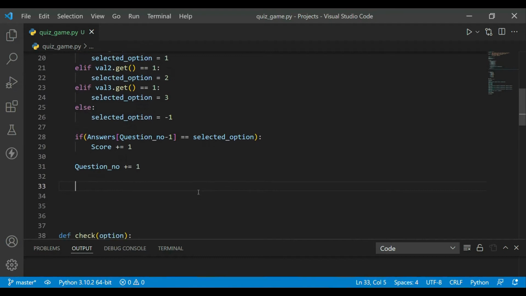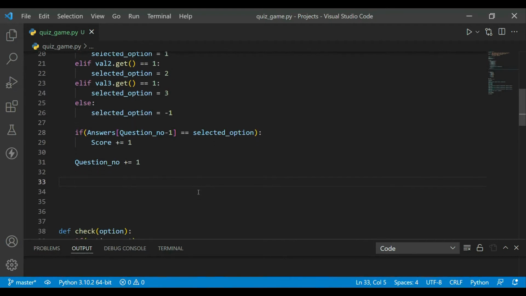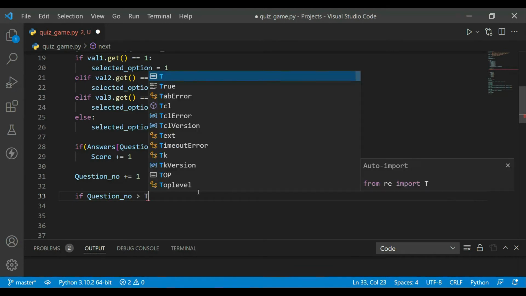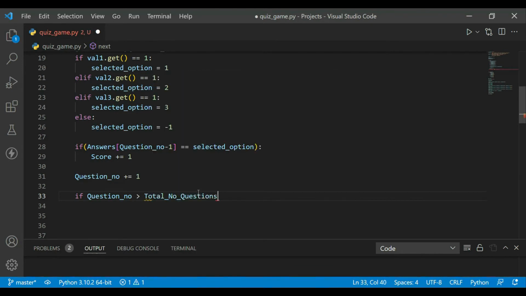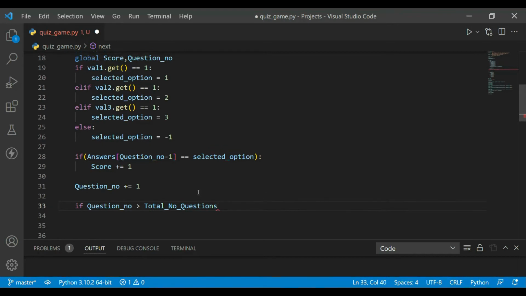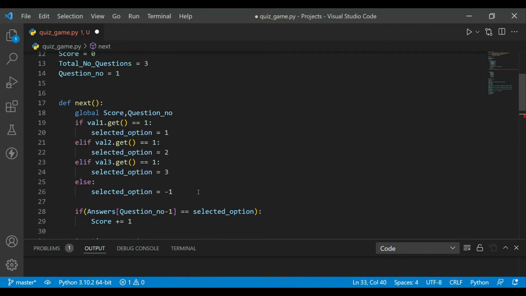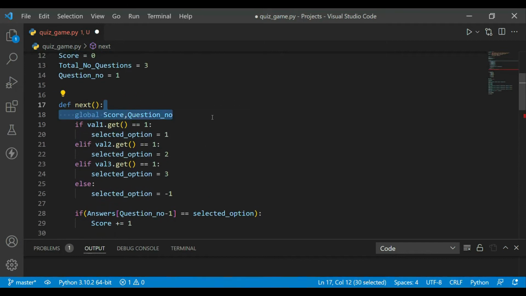So that's great. Now I want to know if it's the right time to display the score. So when is the right time? When we are at the end of our questions and we have reached the last question, and then we have pressed the next button. So for that I will just check if question number is greater than total number of questions. Even though it is a global variable, since we are not actually assigning anything to it, we don't have to import it like this.